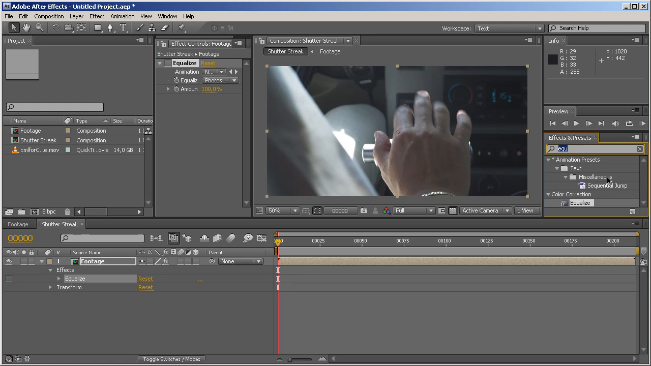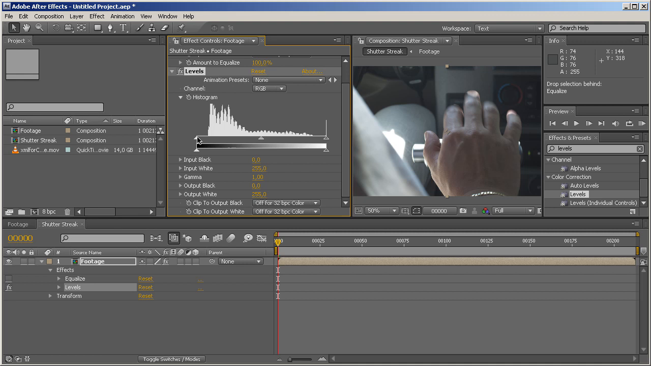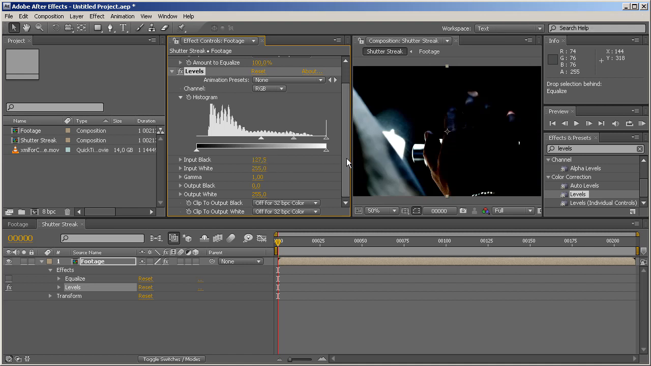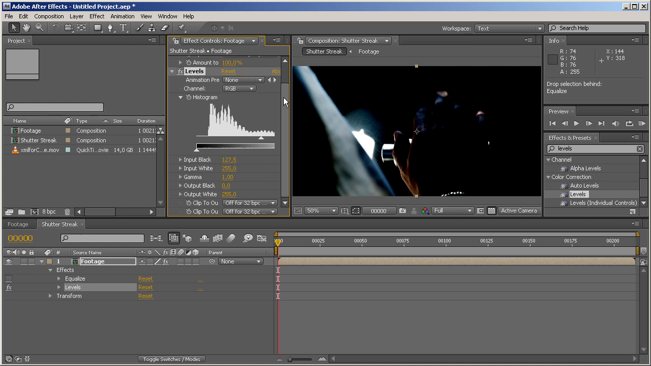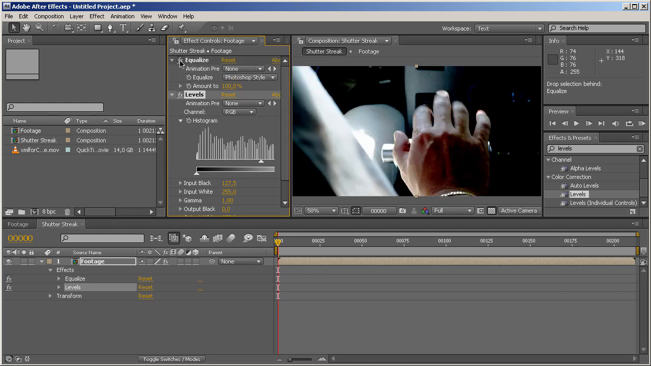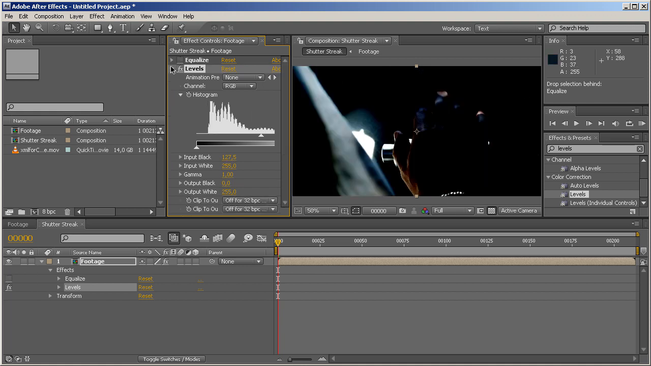And next thing is levels, so we can isolate the highlights. So let's go ahead and do that. We probably want to go at least halfway through, like that. Okay, that's not bad. And how about the equalize? See, it grabs a little bit more when Equalize is applied. So I guess I'm gonna leave it turned off for this shot.